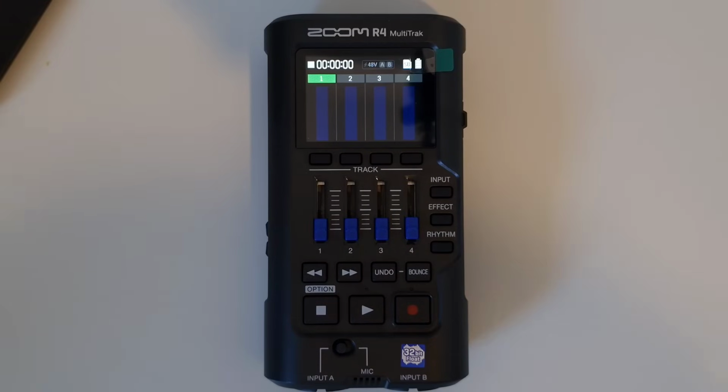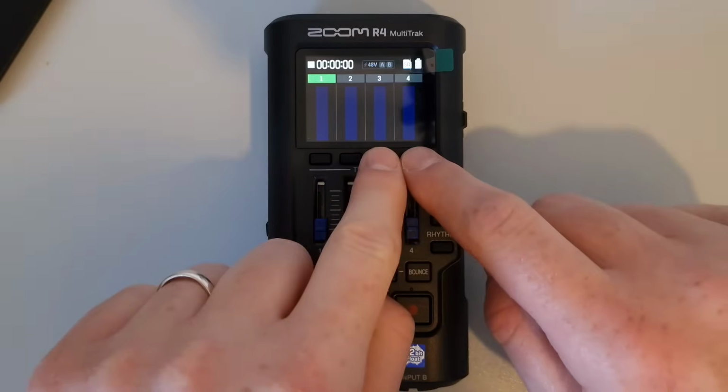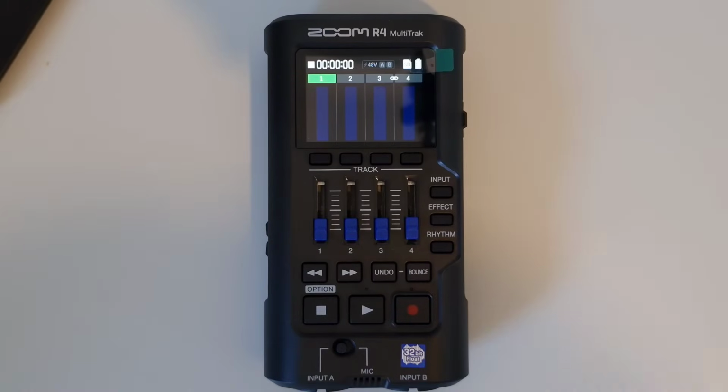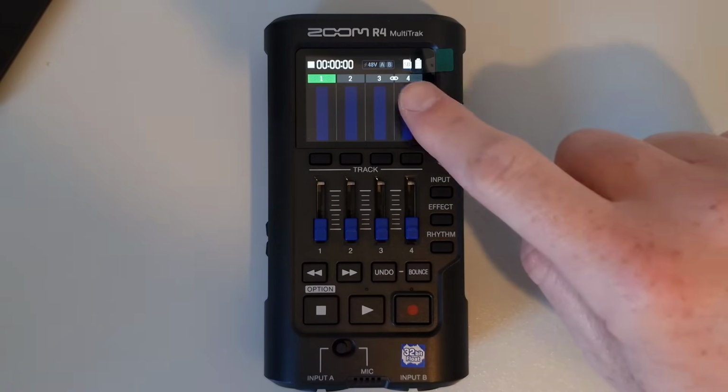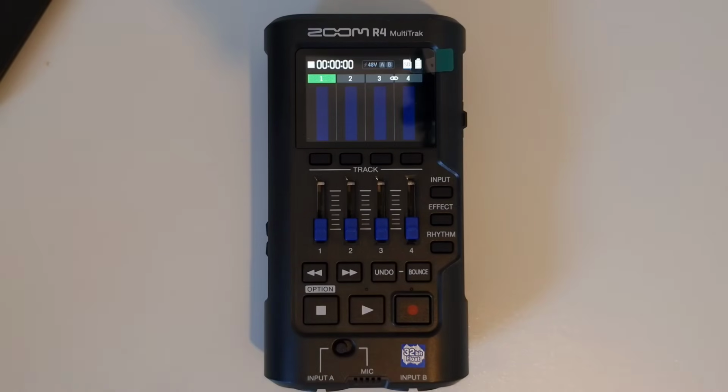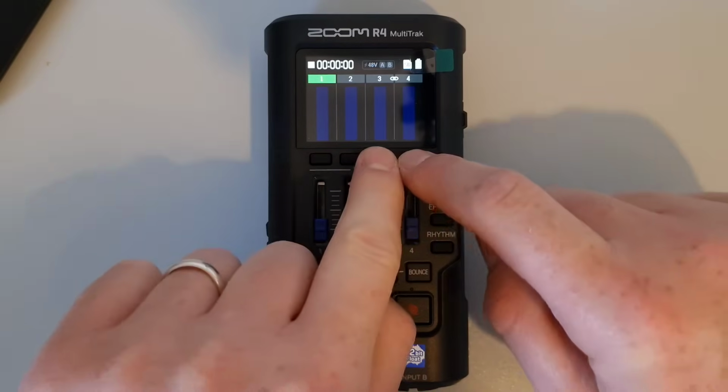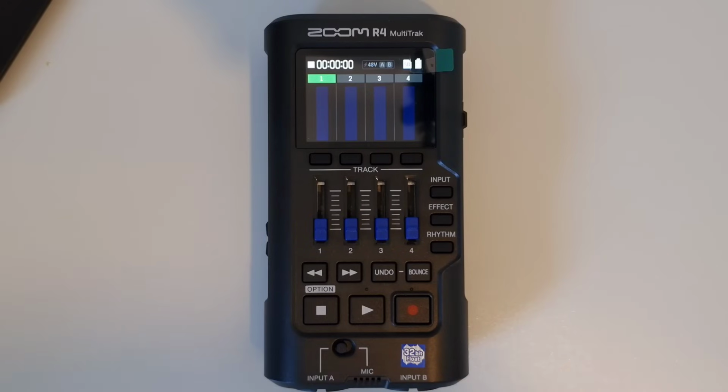How to enable stereo linking between two tracks. You can link tracks 1 and 2 together, or tracks 3 and 4 together. To do this, on the home screen, press the track function buttons 1 and 2 or 3 and 4 at the same time. The stereo linking icon will appear on the screen between the two tracks that have been linked, as you can see in between 3 and 4 at the top. Repeat the same procedure to disable track linking, just like so, and stereo linking cannot be changed during recording or playback.